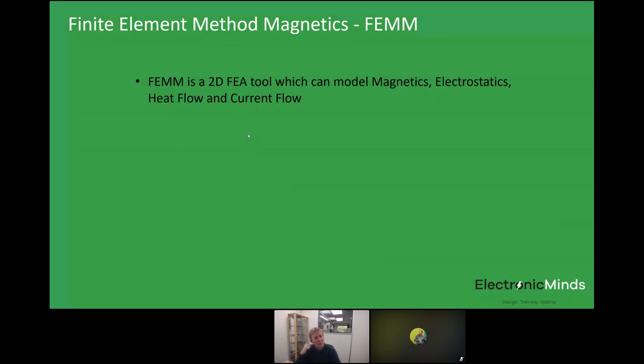Heat flow is a particularly interesting one. And if you're going to join our webinar, I think it's in a week or so's time, looking at thermal design, we can use this FEMM tool to do the thermal FEA analysis of our system as well. So once you learn that one environment, you can actually use it across those four different domains, which is quite an interesting thing to be able to do.